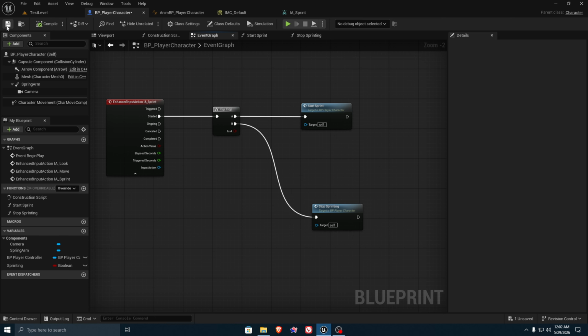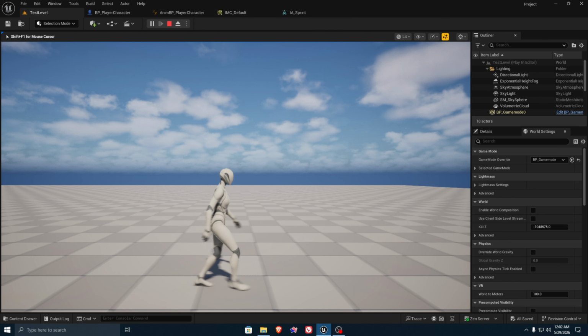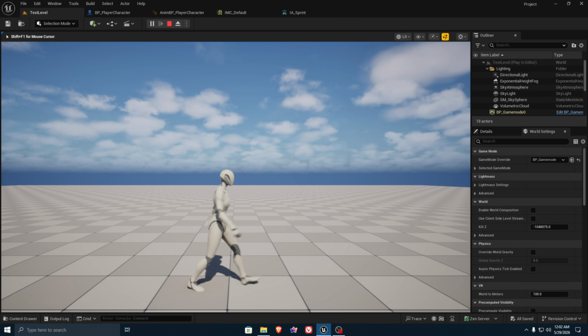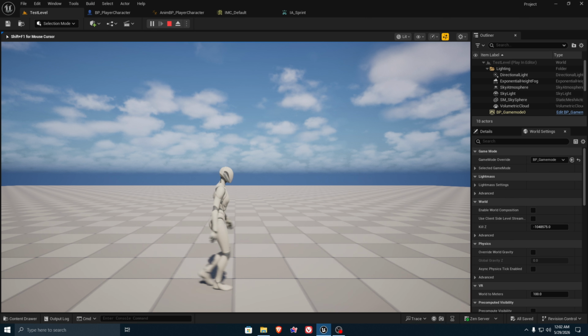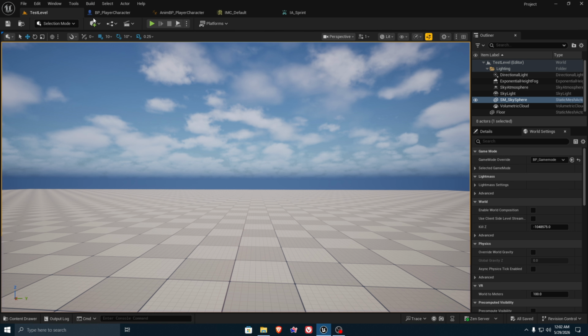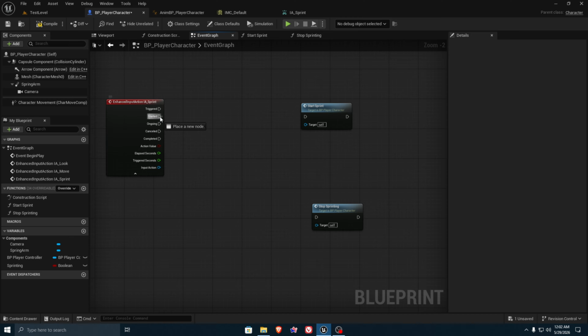So what this does is when you first time press left shift, your character will be sprinting, and when you press it again, your character will stop sprinting and return to the normal walk state. So it is up to you how you want to design this. If you want to just keep sprinting while the left shift is held down, you can simply go from started to start sprint and then from completed to stop sprinting.